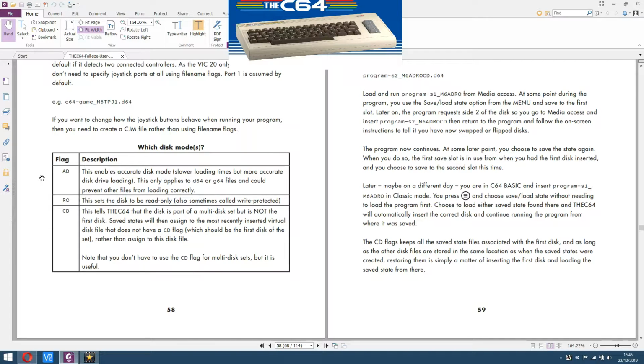So what we're interested in though is AD, and this enables accurate disk mode, slower loading times but more accurate disk drive loading. This applies only to D64 or G64 files, and could prevent other files from loading correctly, so we want to bear that in mind.